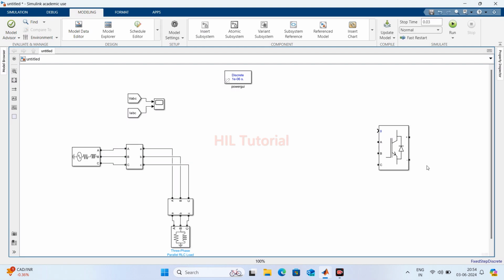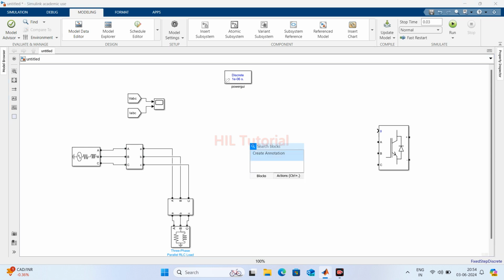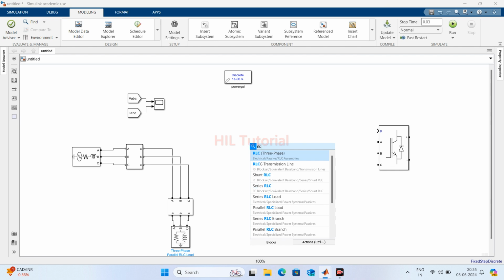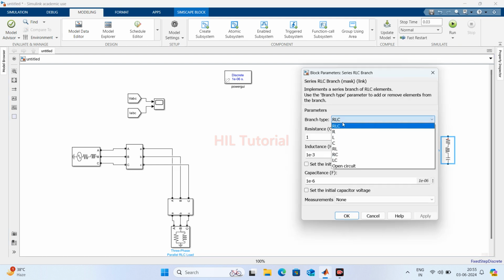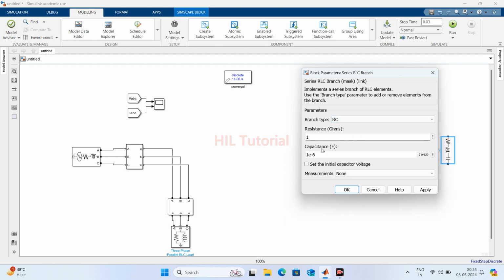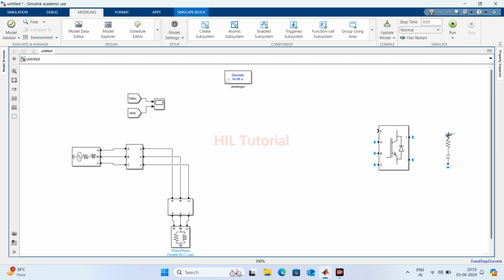Now here I want to use the capacitor. So search for RLC branch from the Specialized Power Systems library. Rotate it and double click here, make it RC. This capacitance value, make it 5600, and here 1 e power minus 6, small capacitance. Just apply and click OK. Now connect here.